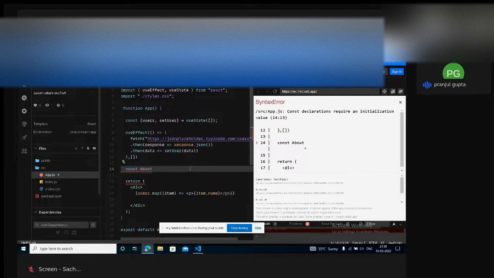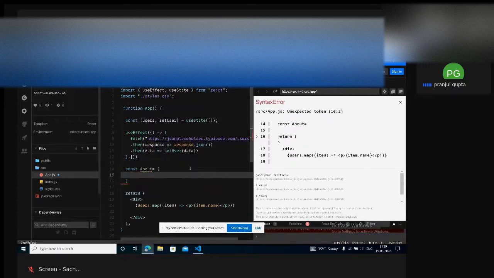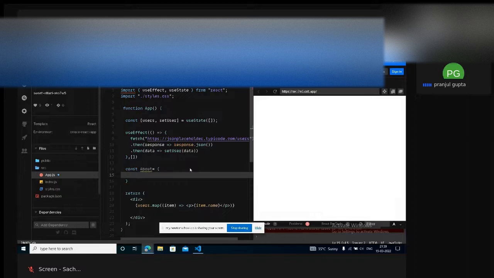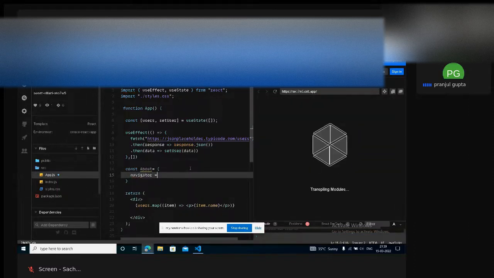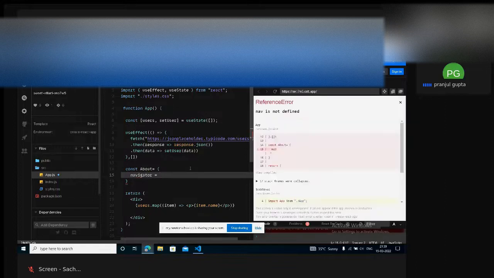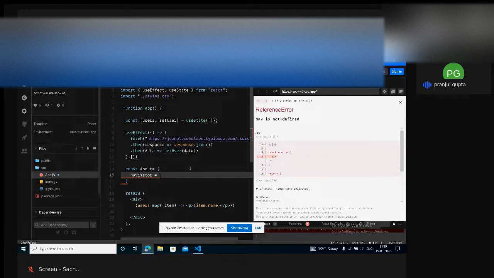So you didn't use routing in your project, no? Okay. So what is the difference between virtual DOM and real DOM?